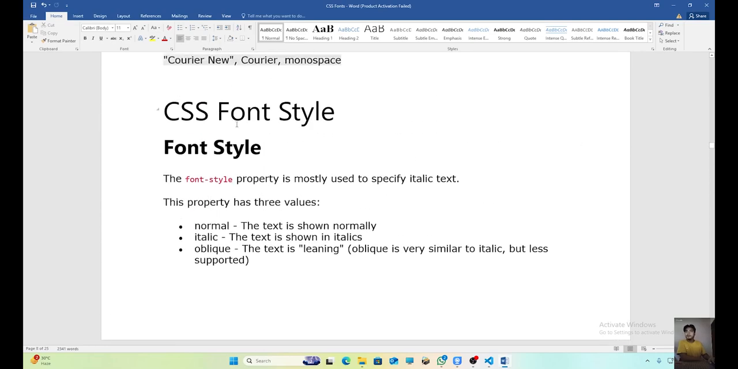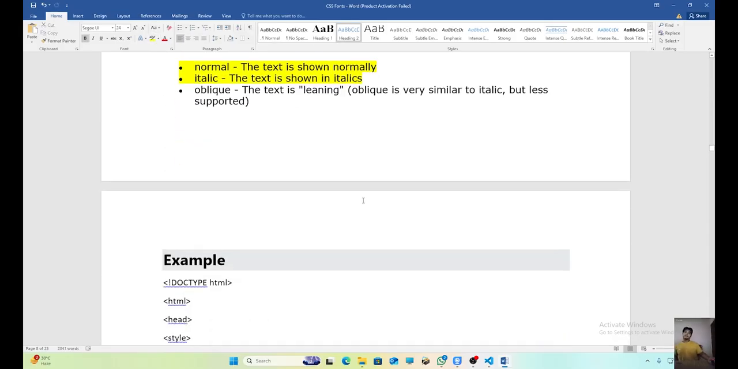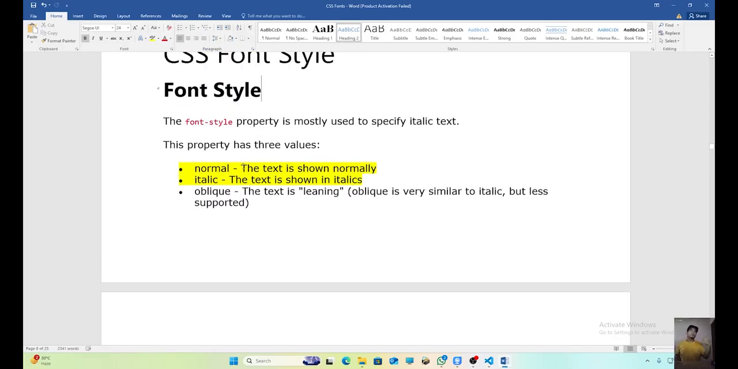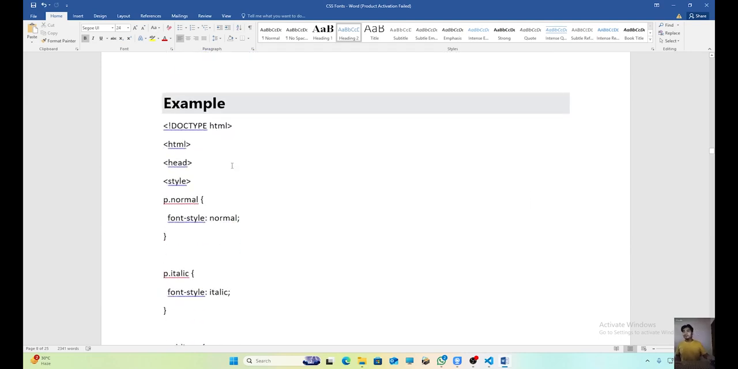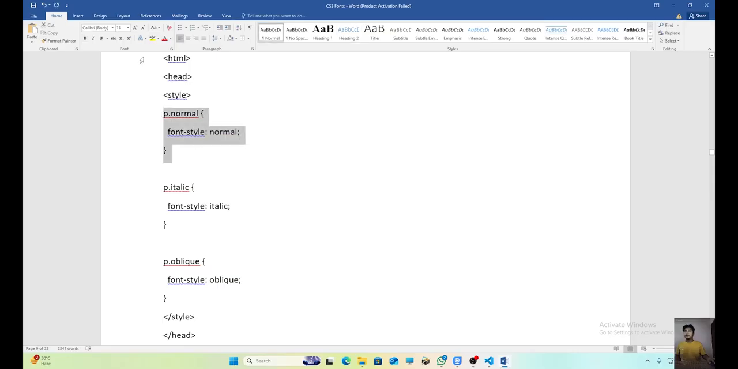So CSS font style. Now we are talking about the font style. The font-style property is mostly used to specify italic text. This property has 3 values: normal, italic, and oblique. Oblique is similar to italic but less supported. So we basically have only these 2: normal and italic. We know what italic is, and we know what normal text is. The code is like this.